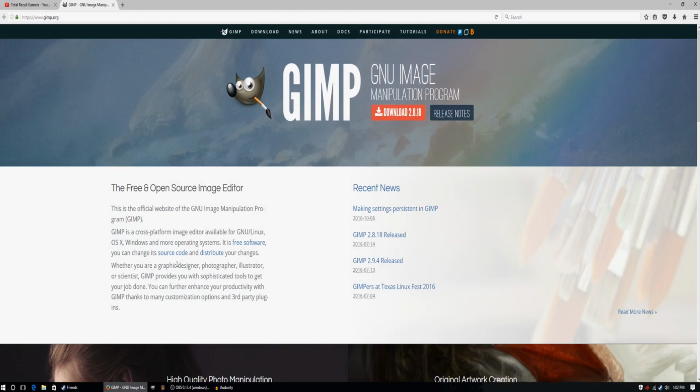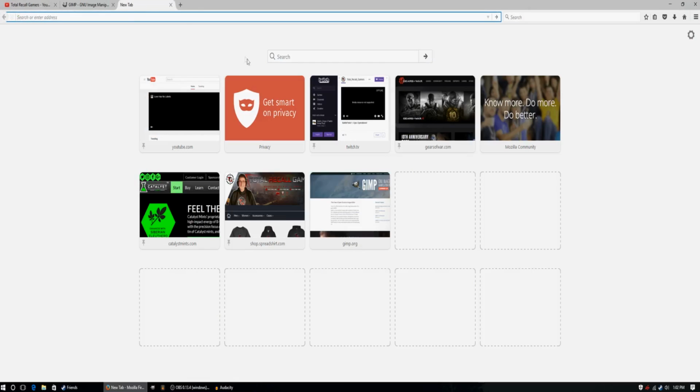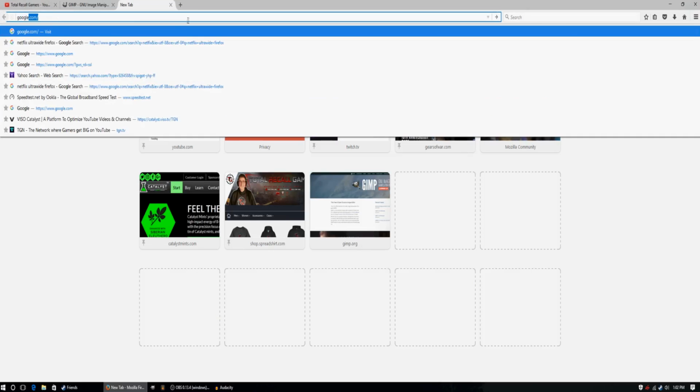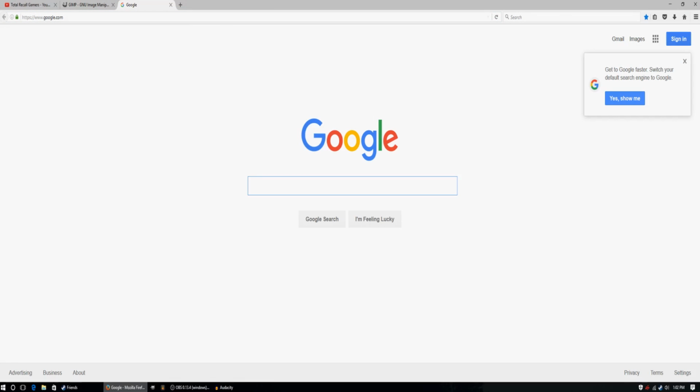So the first step is going onto your web browser of choice. I'm using Firefox, and you're going to go to Google, and we're going to be looking up some basic images. The first image you're going to want is probably your main background of your banner. Now you can do something just basic like metal or a map or a screenshot or whatever, but for this we're going to be using CSGO, right?